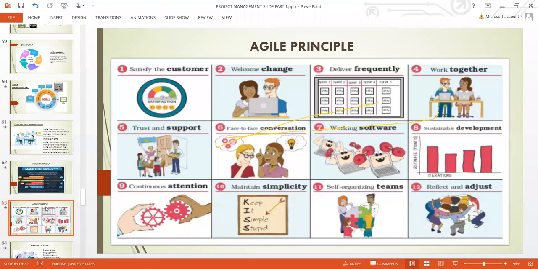Trust and support. In Agile, you need to trust your team members. If you're working as a team, everybody needs to trust each other. Like now, we are working as a team here, and we need to trust ourselves. You need to trust me that I can deliver. If you don't trust me, I will lose that motivation. If I find out that nobody trusts me, the drive, the motivation will go down. And that's how it works in a team. If there is no trust, the morale will go down.